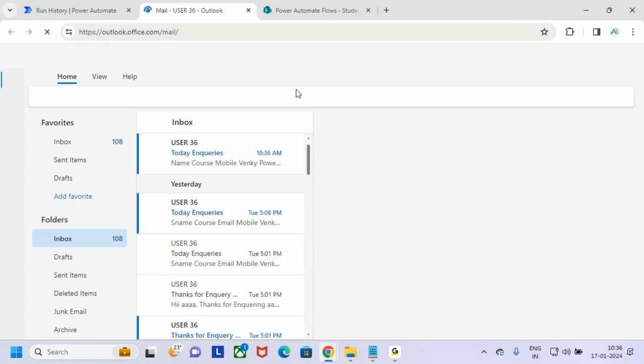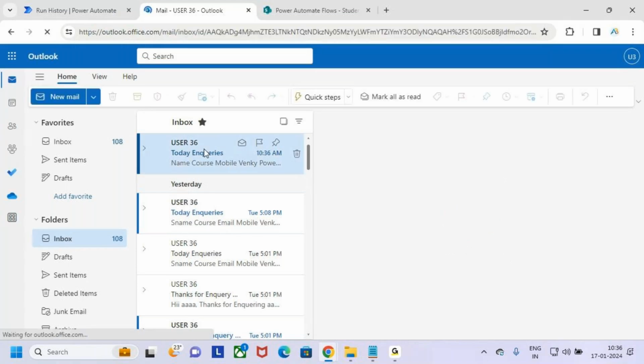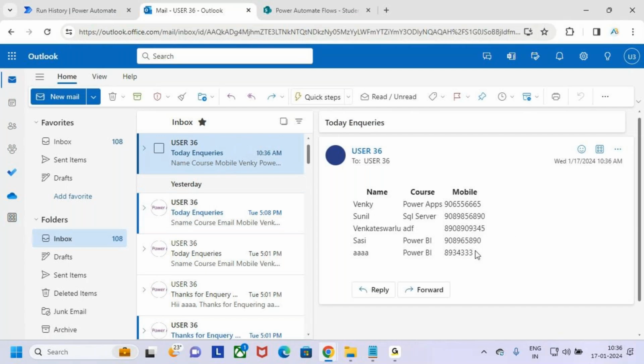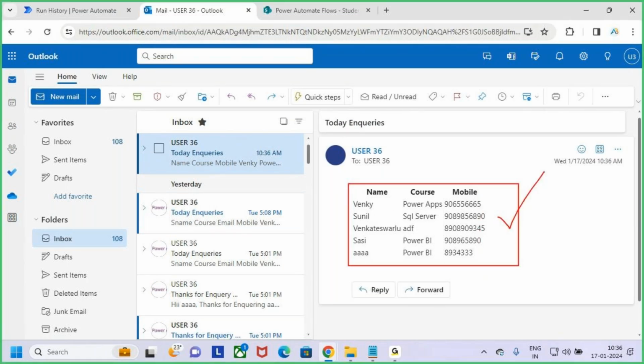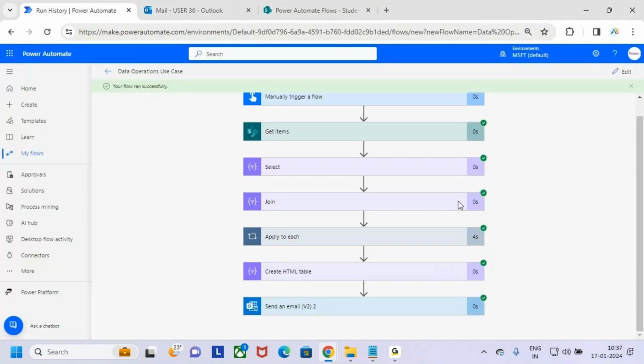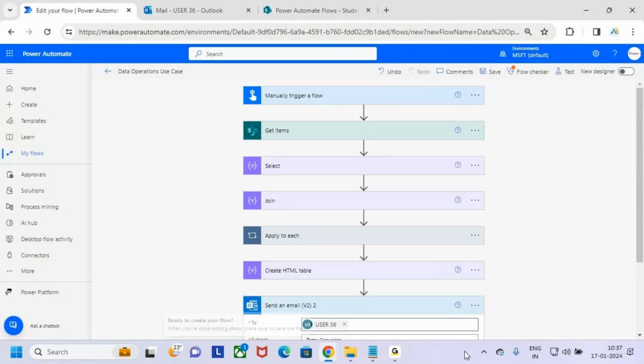Let me check whether user 36 received an email with a tabular format or not. Now see, today's inquiries is the subject. It is listing one table, but it is not in one proper order, guys. If you want to keep one tabular structure here, yes, you can. For that, you need to use some styling.